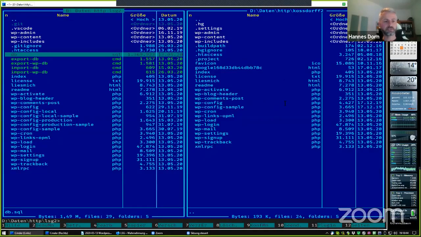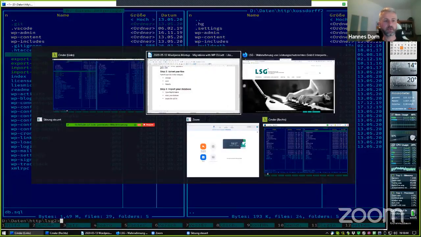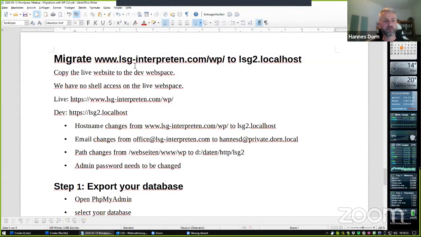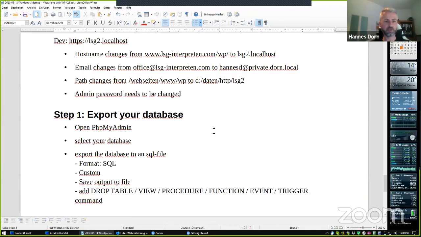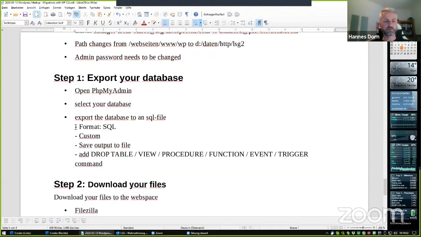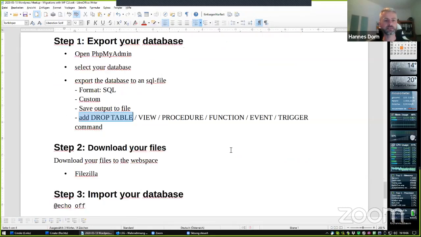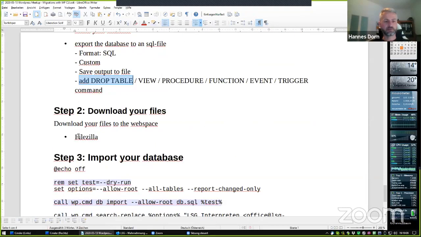The other way around is similar. When I want to migrate a live website to my dev web space, here again, I would export the database from the real website with some custom options to add the drop table commands. Then I download all the files. Initially, I download all files with FileZilla, or just the uploads.